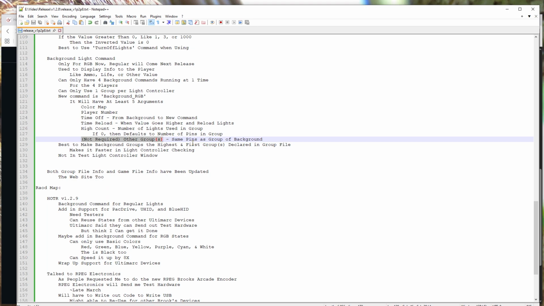Because it checks the pins, if it comes back saying the first group failed, and the first group is group 0, and you're using group 0 for the background, then it goes, hey, it's the same pins, and it will run the command on the background. It sends it to the background stuff to be run. That's why you want to declare your background groups first, to make the background work the fastest.